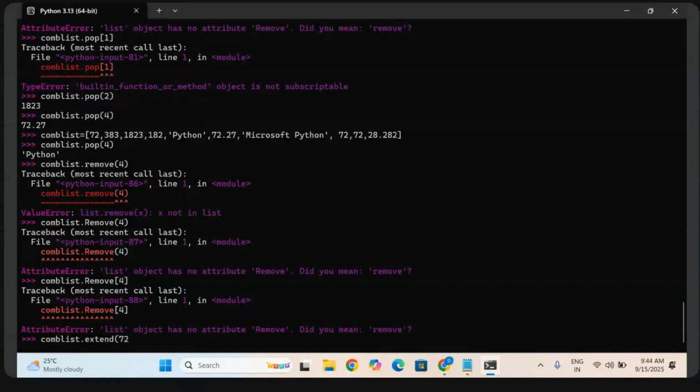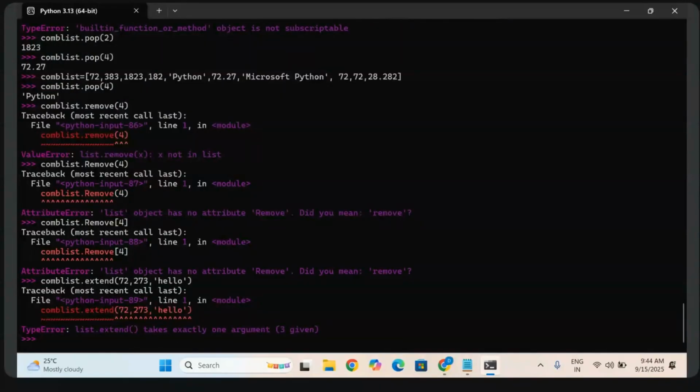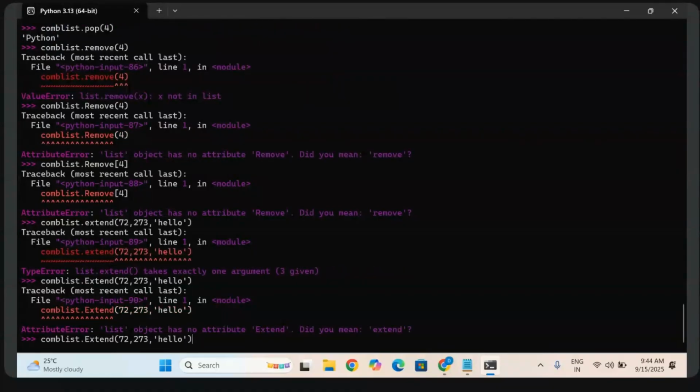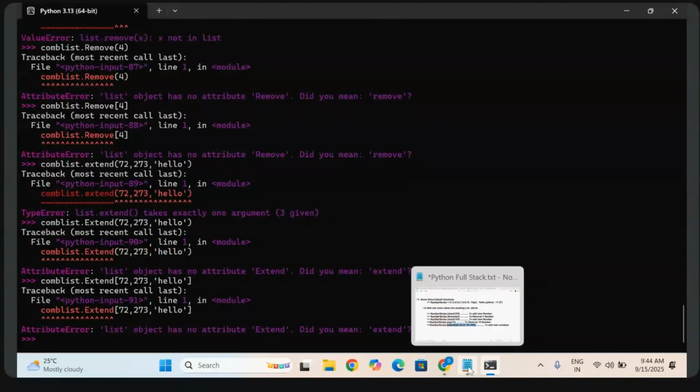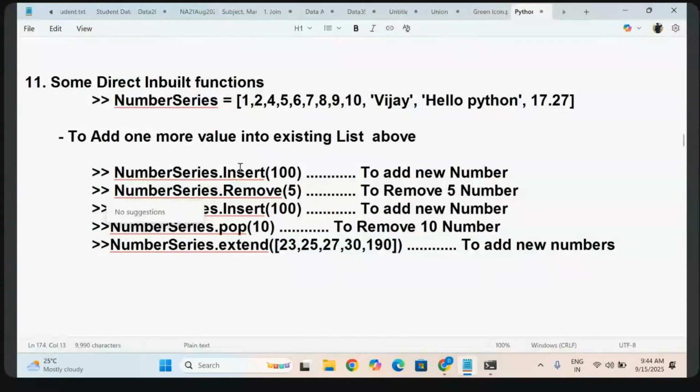Extend of something, these values. No. Let me give capital E. This is case sensitive, remember. Let me try at the end. No, it does not work out. Let's see. These things you just try to do. So only pop works out for me.